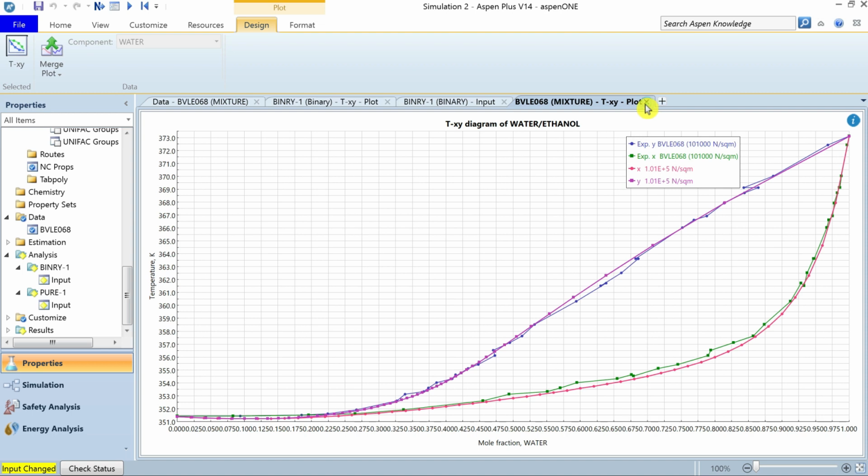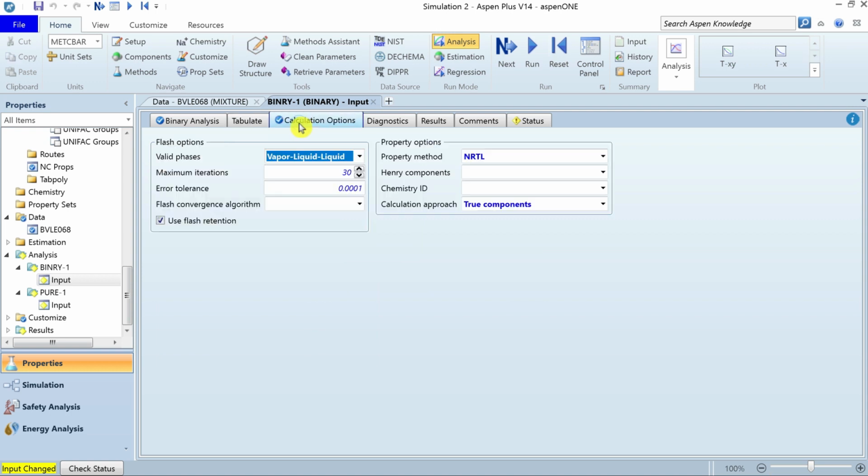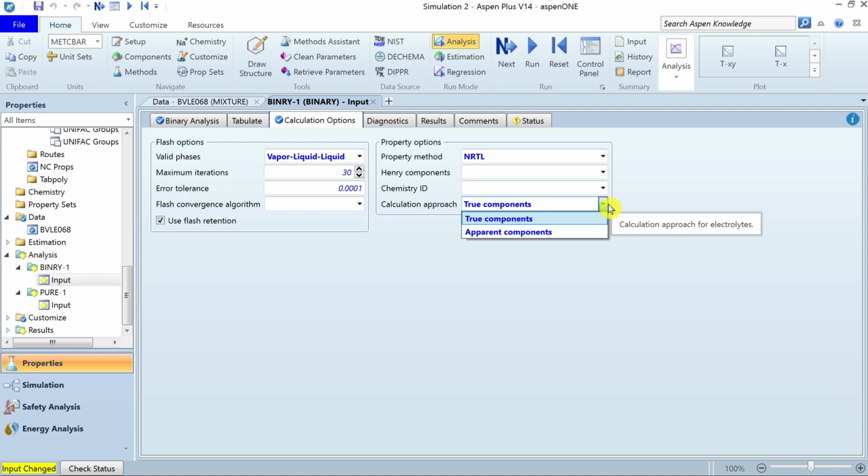So as of now, you can close these tabs and go to the binary analysis option again. You can also browse other tabs from this binary analysis section, especially the calculation options where you can fix the valid phases or the number of iterations or the error tolerance. Similarly, if you have defined other property methods as well, then you can choose another method. Also, the calculation approach, whether the true components or the apparent components. This is specifically important for electrolyte systems.